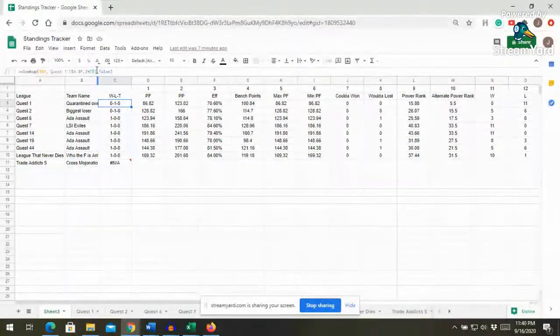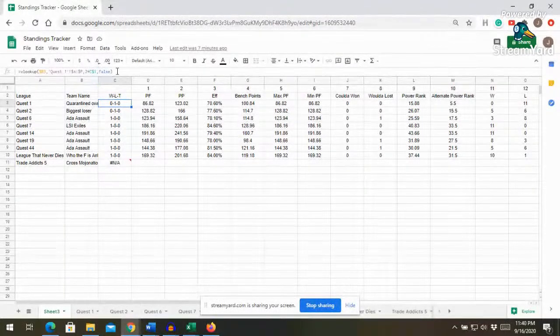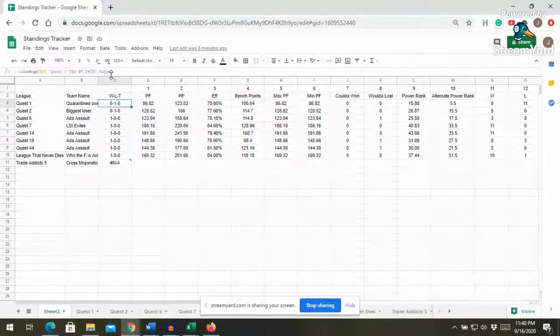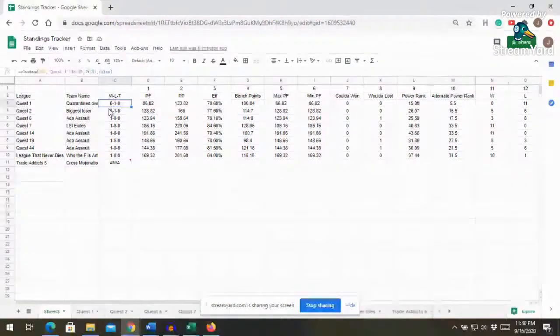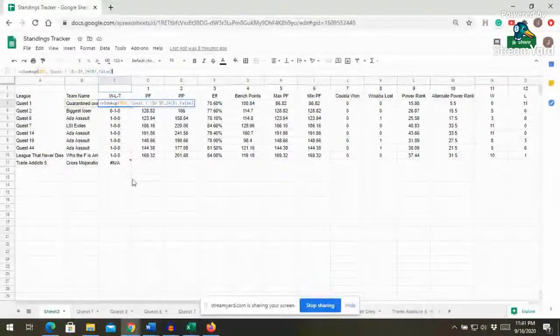And then I'm doing comma false, which you don't need to really know what that means. It's part of the formula. Just put false and just trust me on that. You don't need it to be true. True has a different function, which isn't applicable in this particular scenario. End parentheses and hit enter, right? Hit enter, and then it'll give you that as the number.